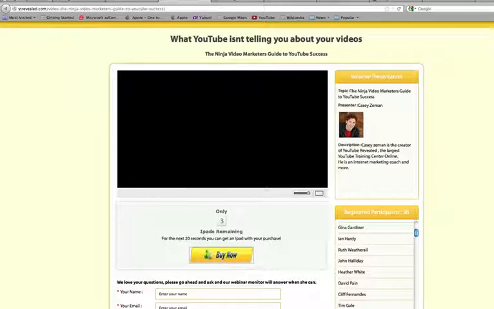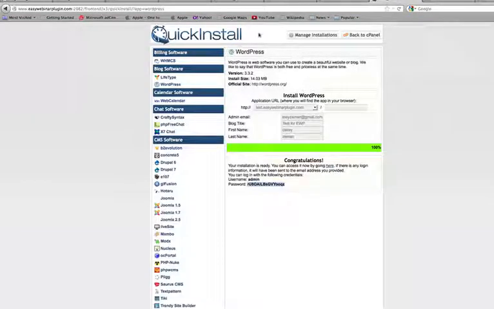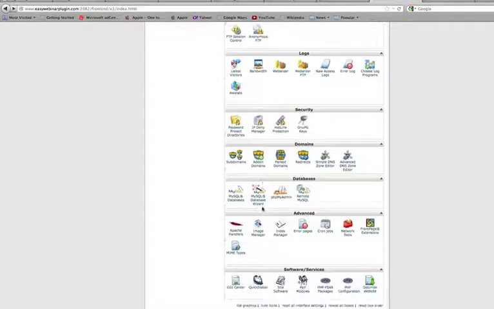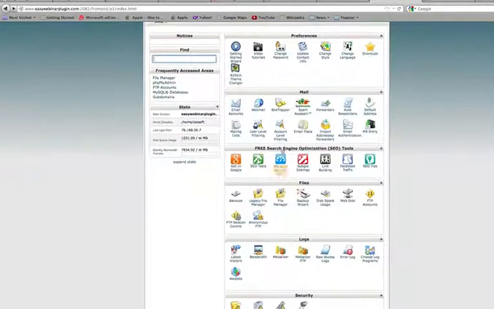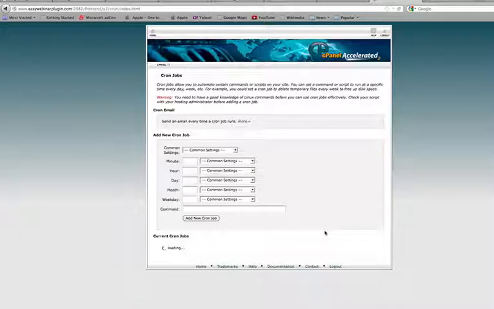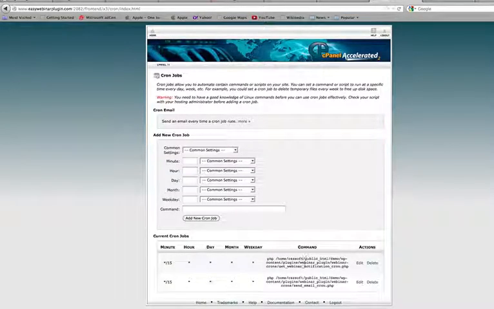So what you would do at that point is you would go into your website, essentially, or your cPanel. So let's go back into cPanel. And you scroll all the way to the bottom, and you'll see... Actually, let me see here. Where's cron jobs? Cron jobs, right here. What you'll do is you'll click on that, and you'll add these commands into your cPanel, okay? Now, you're probably wondering, well, where do I get that information?